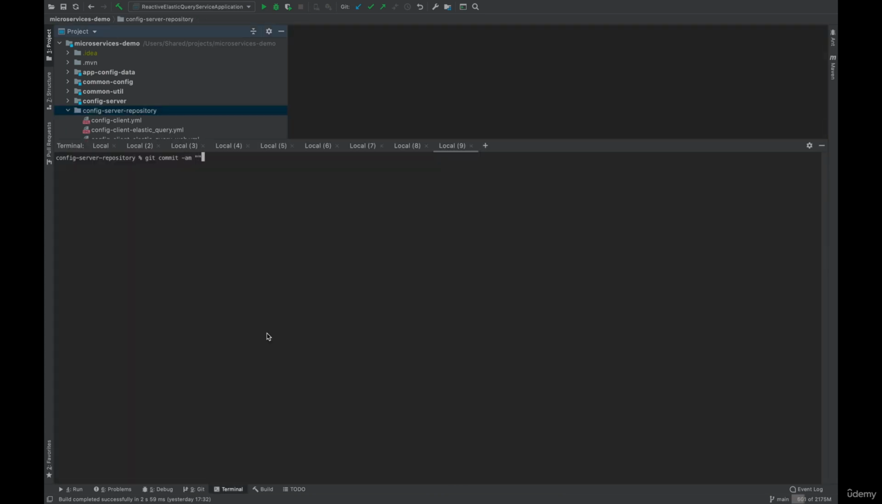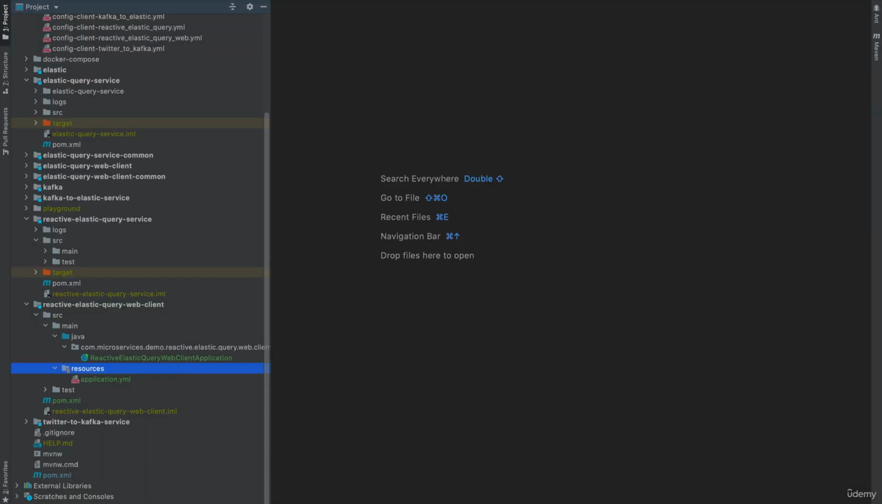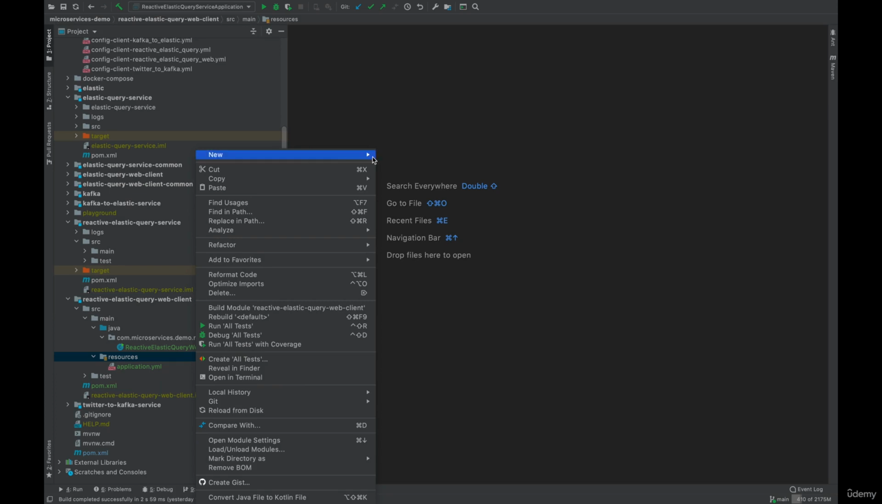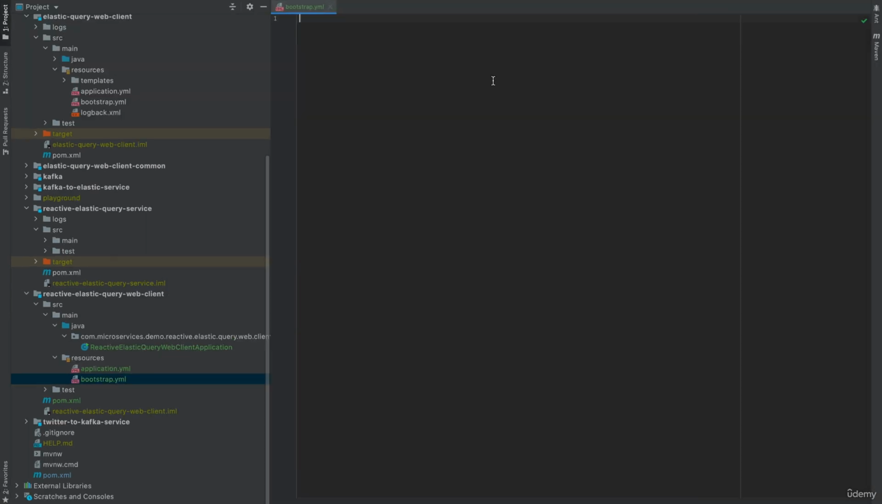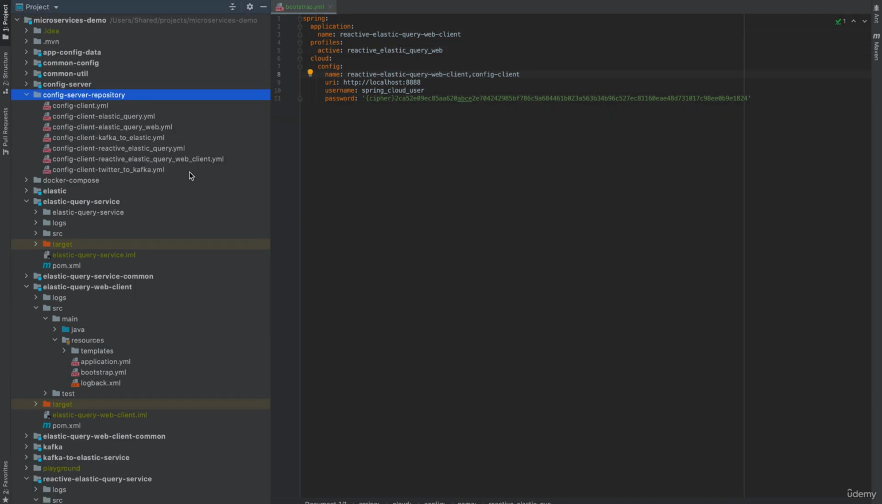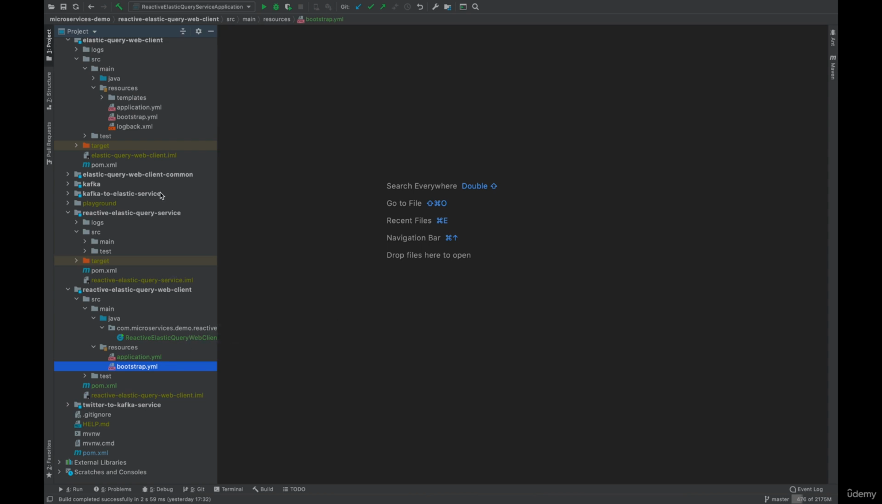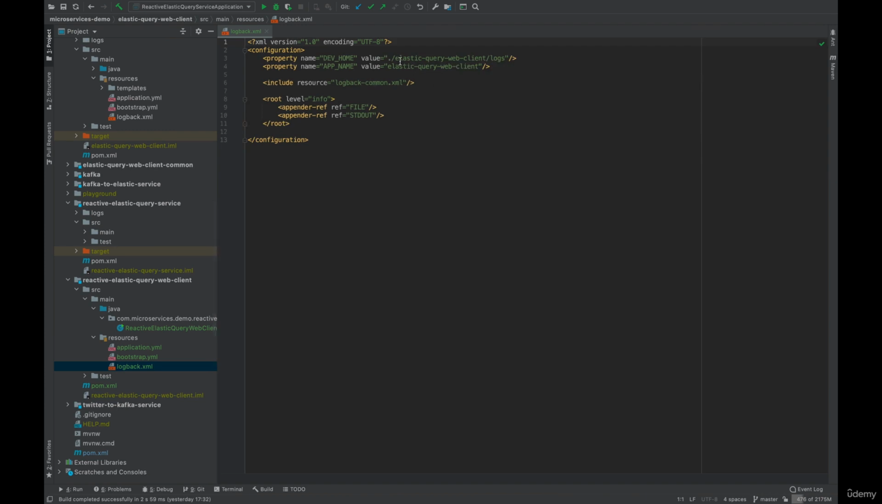Please do not forget to commit and push config changes as usual. Let's also add Bootstrap YAML file here for config server properties. Then I will add logback.xml file for logging. This is the similar file that we have used in other microservices.